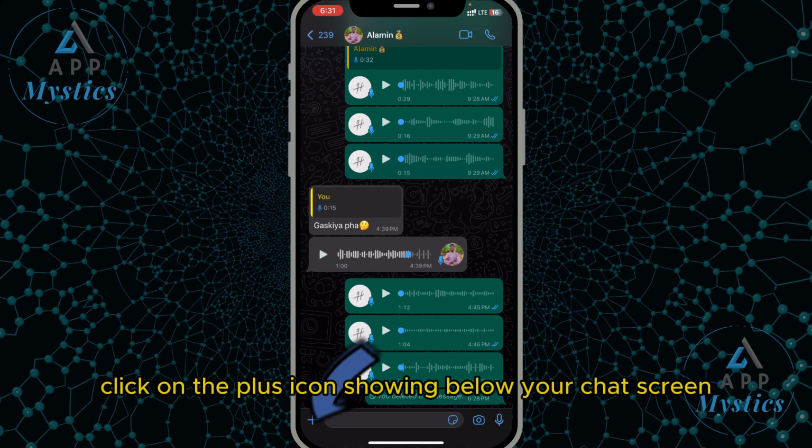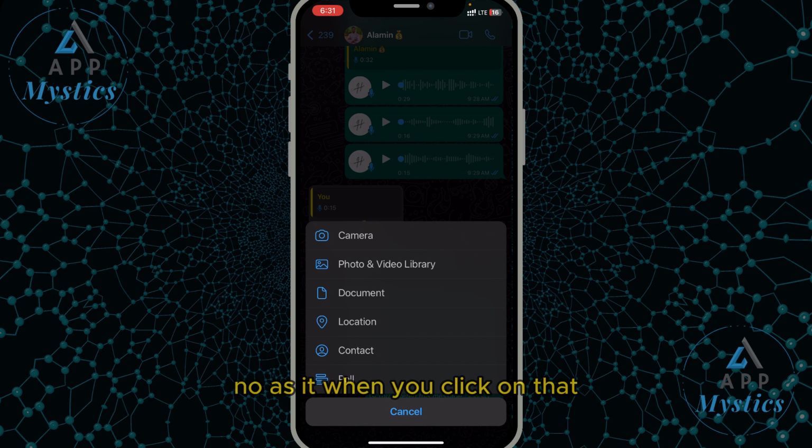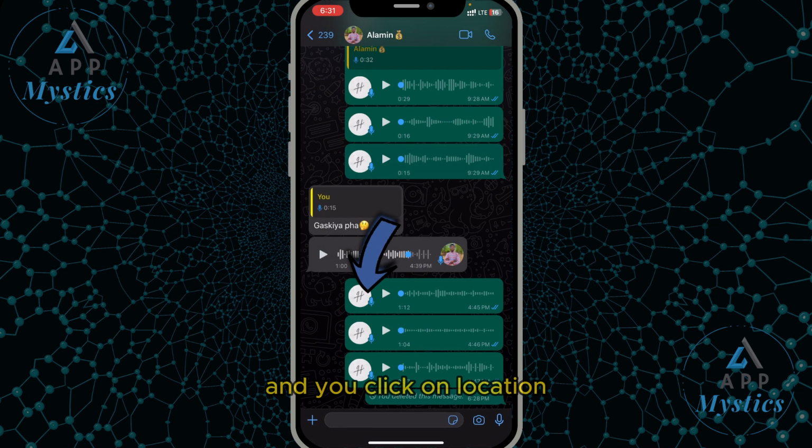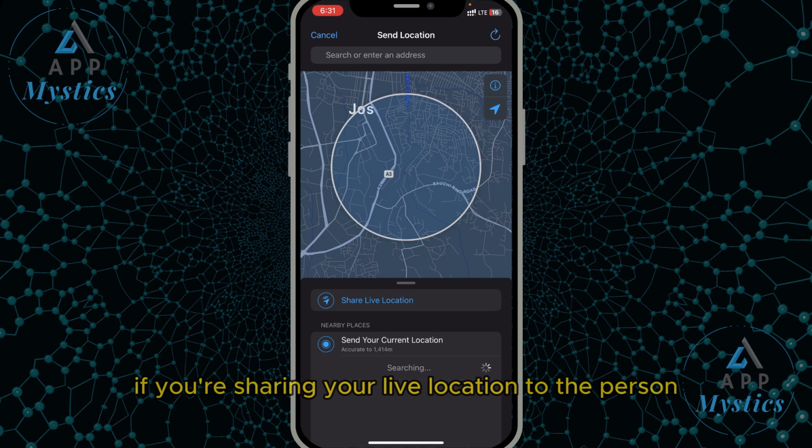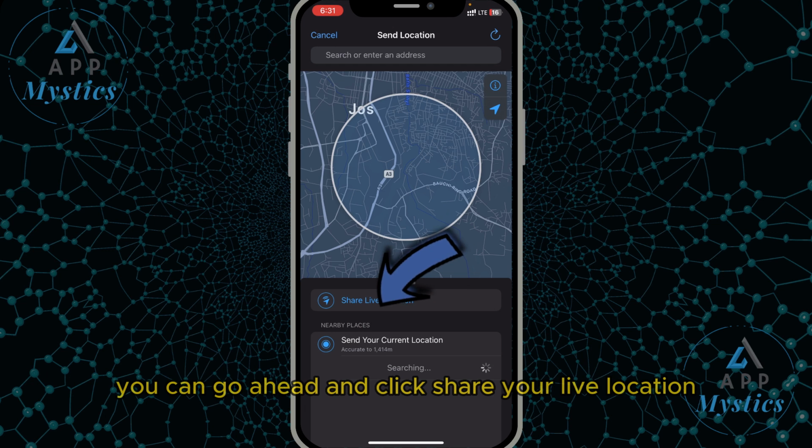Click on the plus icon showing below your chat screen. Now, here it is. When you click on that, you see location. Now you click on location. Now this depends on what you want to be doing. If you are sharing your live location to the person, you can go ahead and click share your live location.